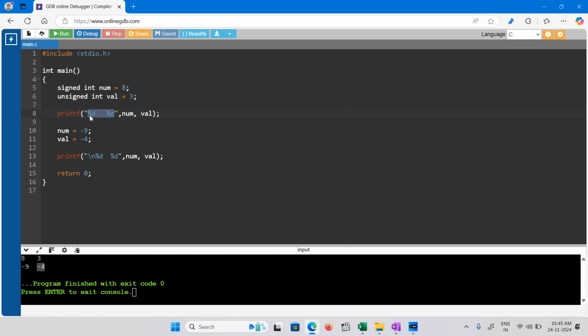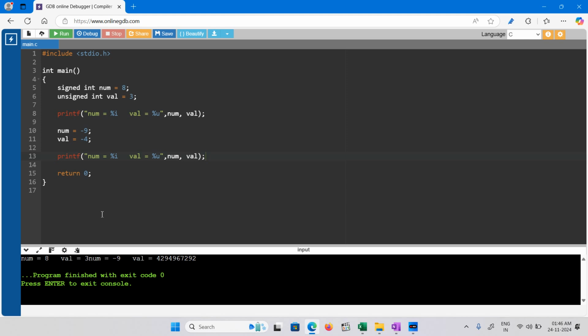Okay, so now let us replace those %d with the respective format specifiers. So let me add a more meaningful output string here. I'm printing num here. Okay, num is signed, so for the signed integer we can use %i, right? And this will be the value for val, which is an unsigned integer, so we can use %u, right? Similarly here also, if we update this, then we'll check whether we are getting the correct output or not. Okay, there is a \n.